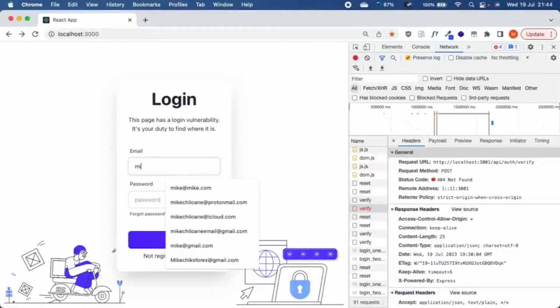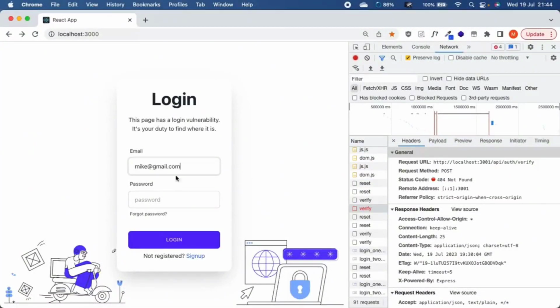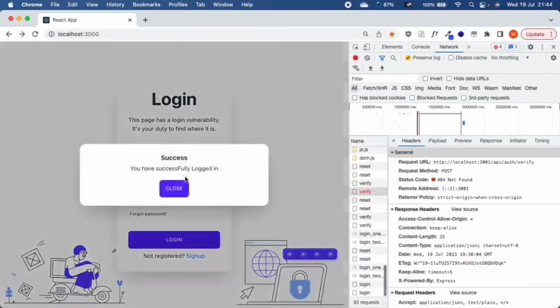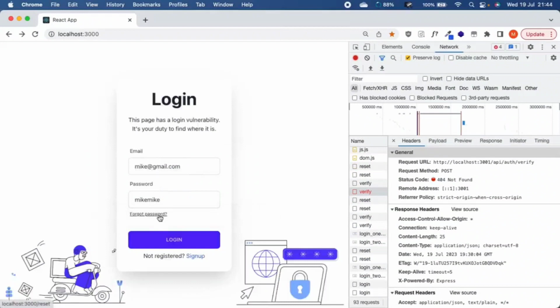I have an account, it's mike@gmail.com, and the password is mike, right? So this account works, it's in the database. So let's say I forgot the password, right?